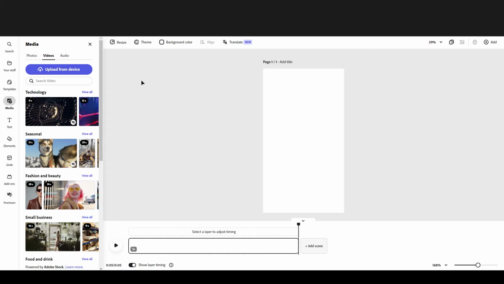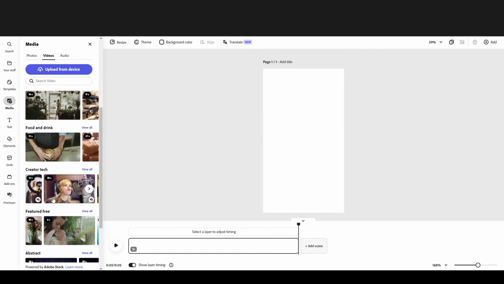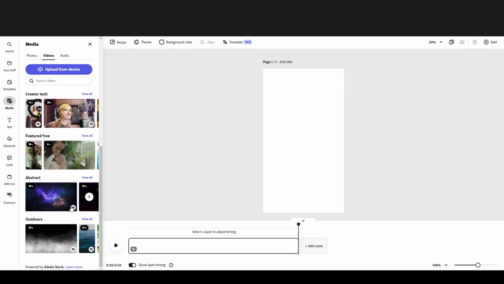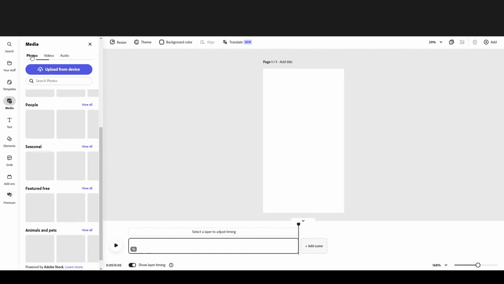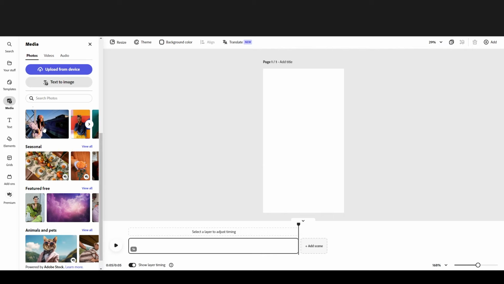Let's start creating our video. From the Media tab, you can select a bunch of videos, photos or audio. When you go through the Videos tab, you will notice some small icons on some of the video thumbnails. These videos are available for premium users. The free ones do not have any icon on them. This also applies for photos as well.